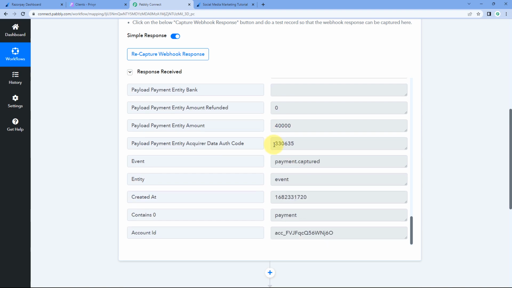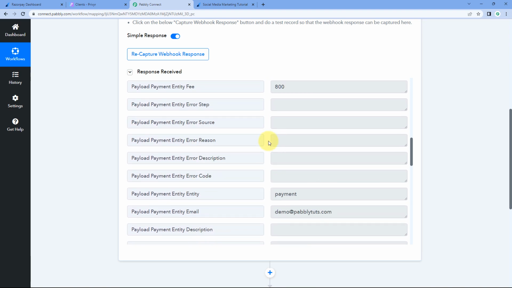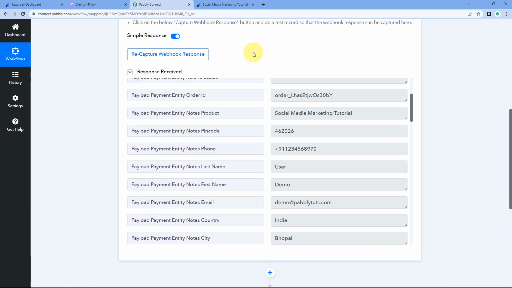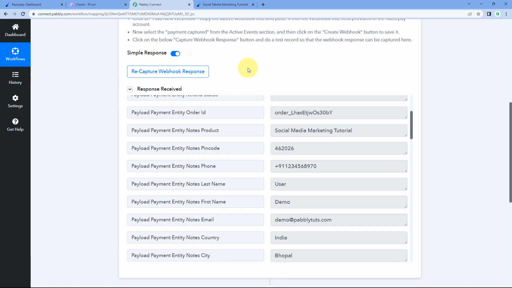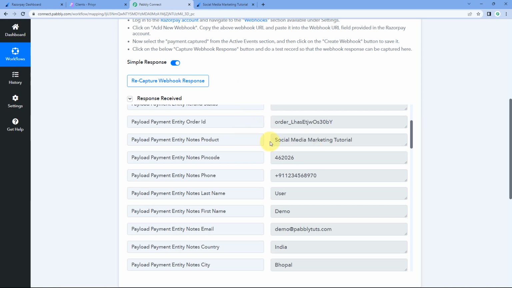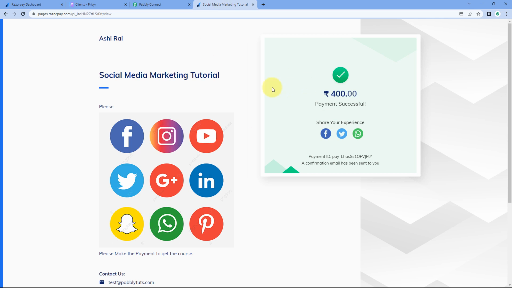So here guys, you can see the first step is successfully completed now. We have received the details of a new payment from Razorpay inside Pabbly Connect. Now here in this response, we have received the name of the product over here in response. So we have created a field of product name, and in the drop down, we have added the same product name for which the customer is making the payment.